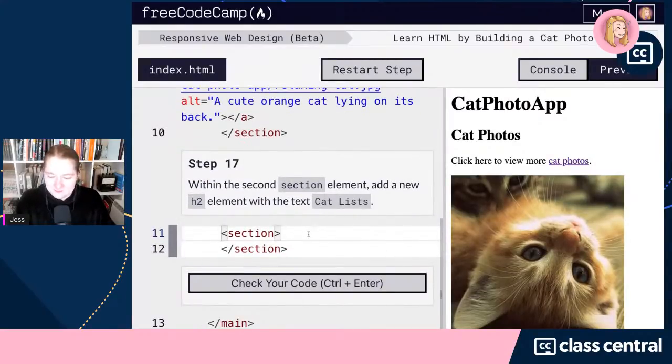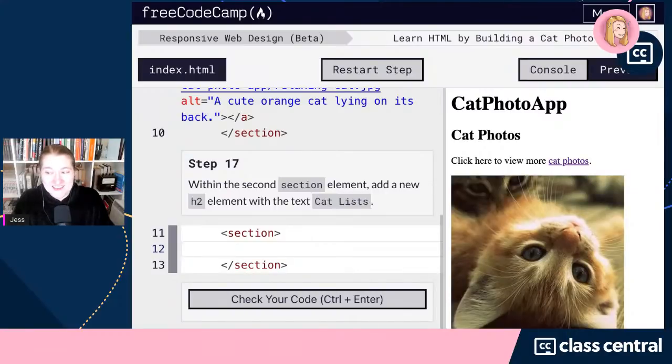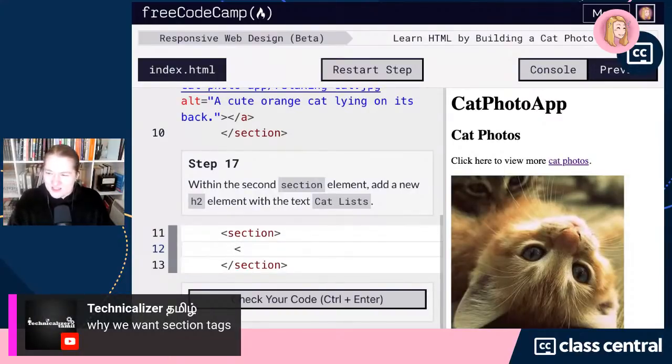I'm so mean. But the next section, well, why are we doing section tags? We want the section tags because we're going to break this into different sections on the page.